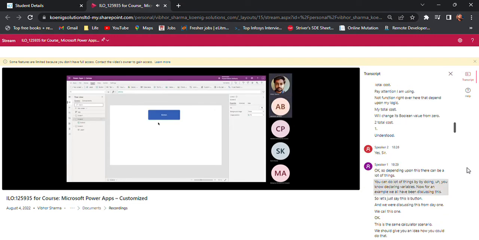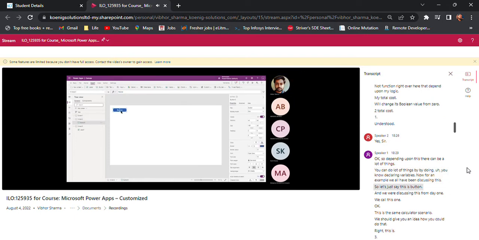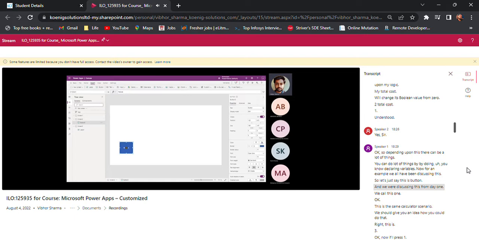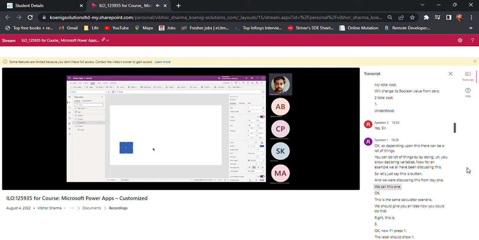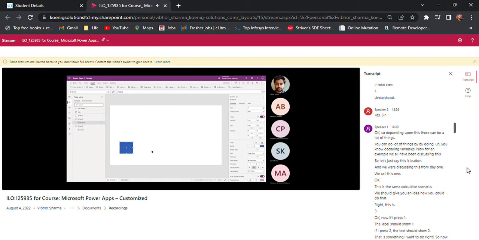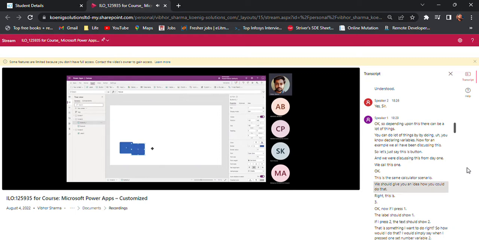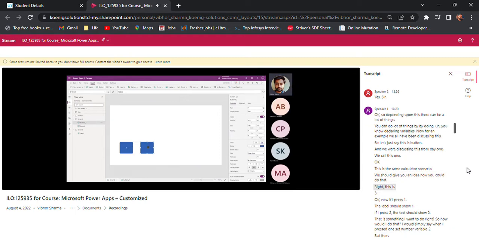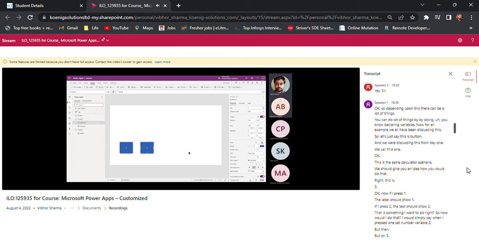You can do a lot of things by declaring variables. For an example, we all have been discussing this. Let's just say this is a button, and we were discussing this from day 1. We call this 1. This is the same calculator scenario. This will give you an idea how you could do that. This is 3.